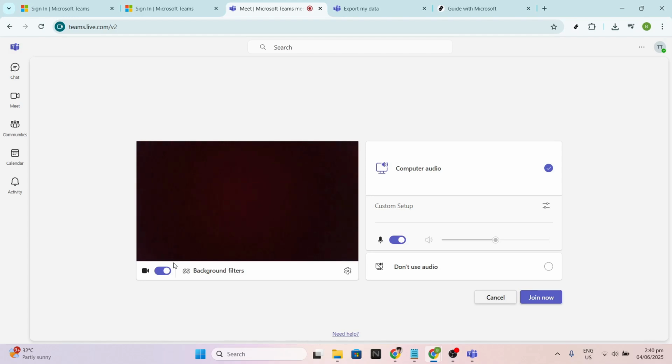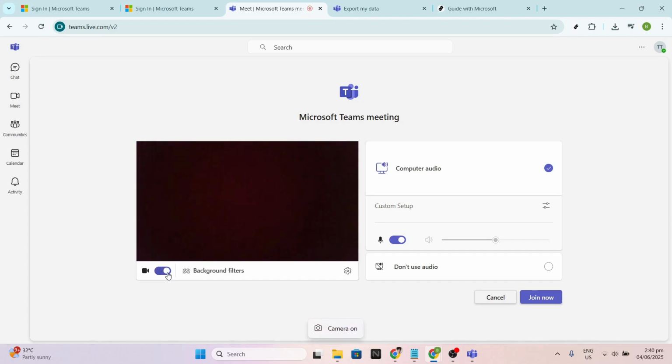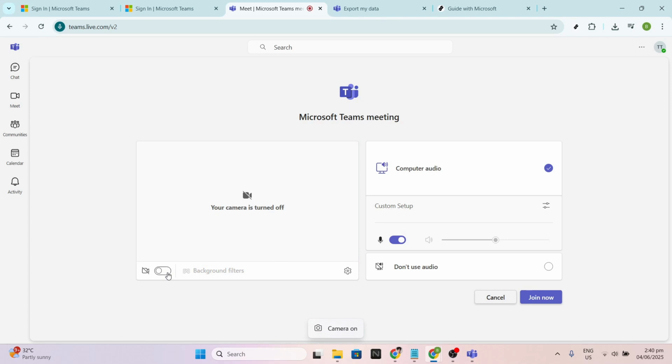Once you are in the meeting lobby, you'll notice several icons towards the bottom of your Teams window. Among these, you'll see the camera icon. Here is where you can control your camera settings. With a simple click on the camera icon, you can choose to turn your camera on or off. For instance, if you're not comfortable being on camera right away, you can leave it off until you're ready.